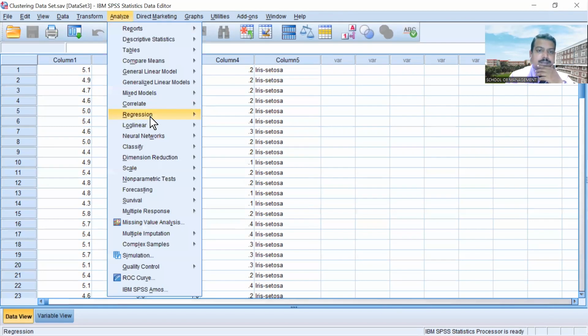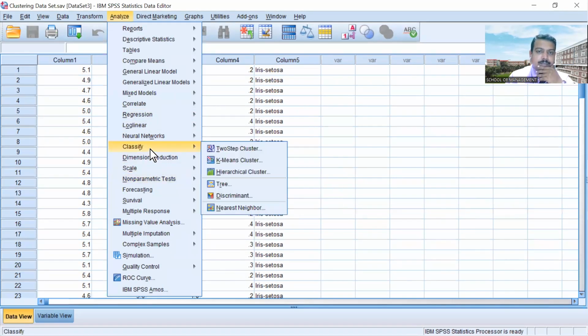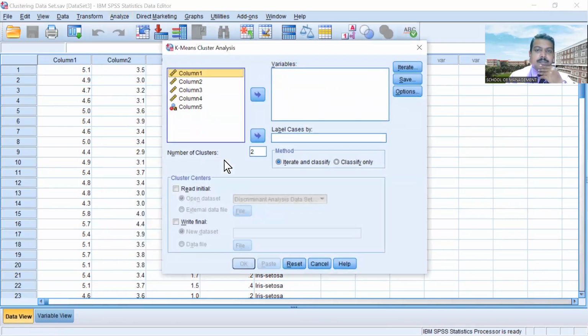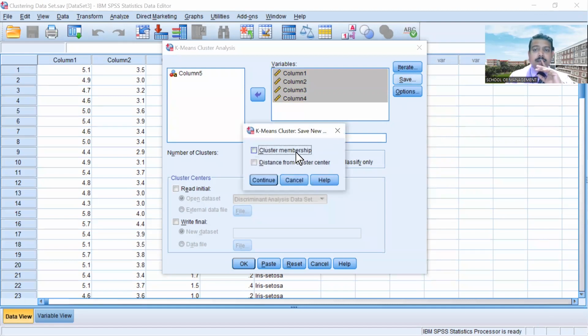So we'll go to analyze, go to classify, and select k-means cluster, move the 4 variables, column 1, column 2, column 3, column 4 to the right. And then if you come down, number of clusters default is 3. We need 3 clusters, make the number as 3. Iteration, let it be there. Go to the save option, and in the save option, you select cluster membership.